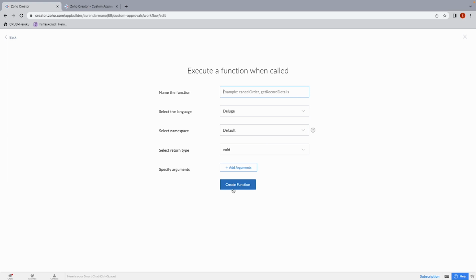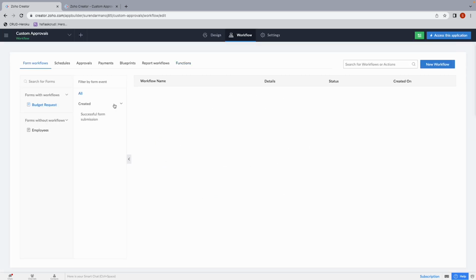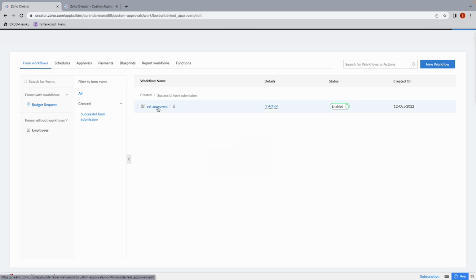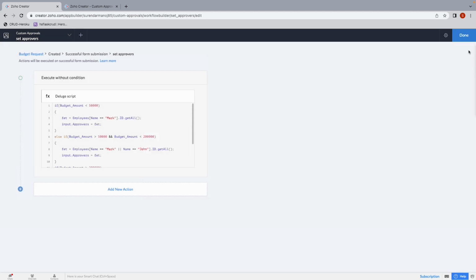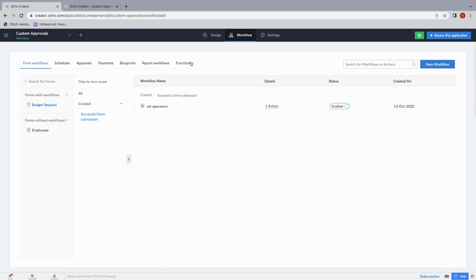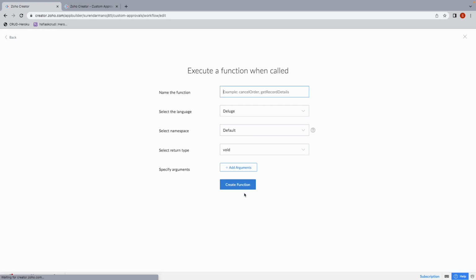All the actions which I'm doing in the custom function can be written in the form workflows as well. If we get into form workflows, on successful submission, you can see the same Deluge script has been written. We'll be using the custom functions section as well, so that it will be easy for us to understand how the script works. So let me create the function.